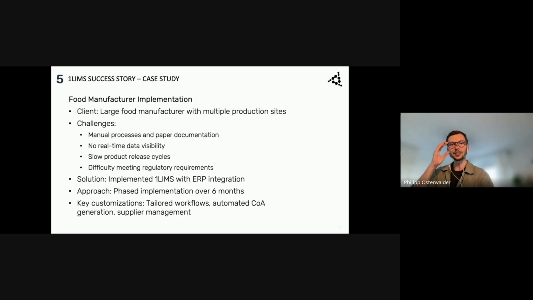To illustrate how this comes together, let me share a real-life example. A major food manufacturer out of Switzerland was wrestling with manual documentation and slow release cycles. After implementing a LIMS integrated with their ERP system, they significantly reduced errors and accelerated product releases. Over 6 months, they phased in new modules, customized workflows, and ended up saving tens of thousands of Swiss francs in labor and rework costs. This is a testament to the tangible return on investment a well-chosen LIMS can bring.